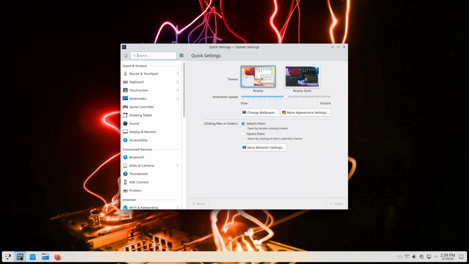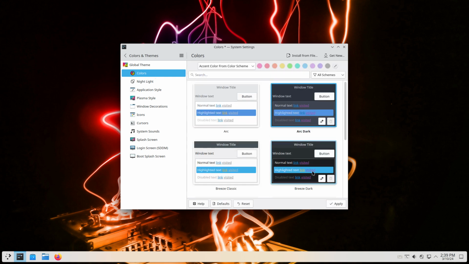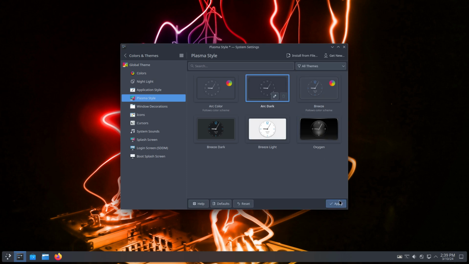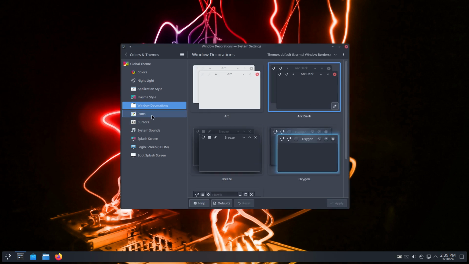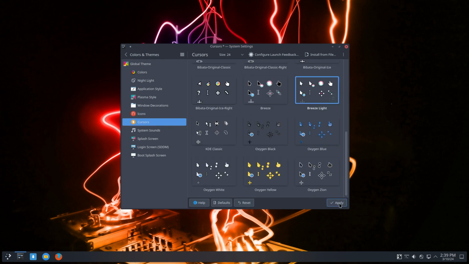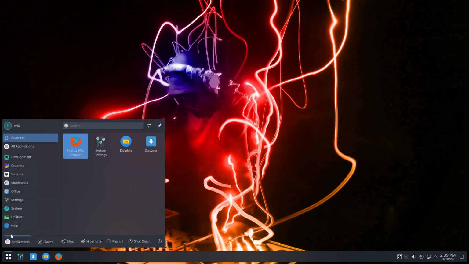Design-wise, I change each and every single time. I have a look, but most of the time you see me go for something dark like this one. Apply dark, Plasma dark, apply, window decorations dark, apply. And that's why Konsave is interesting. If you're always going to take the same thing, and it doesn't make sense to do it manually, then it's maybe better you use applications like Konsave or a script. So this is the look that we like to have.